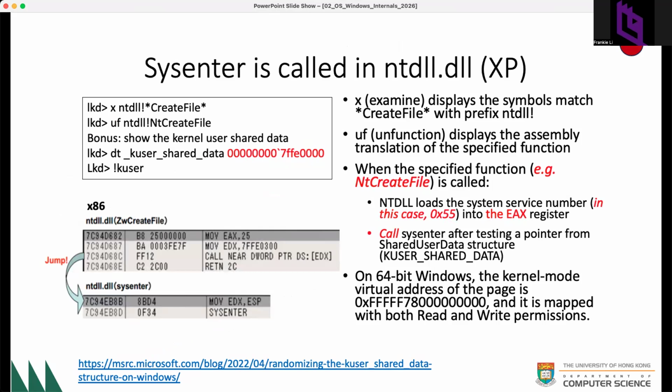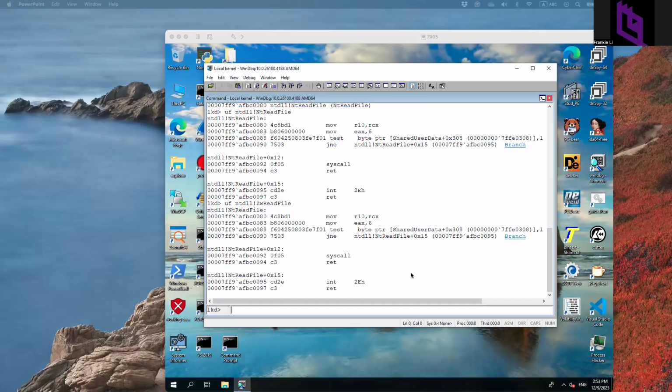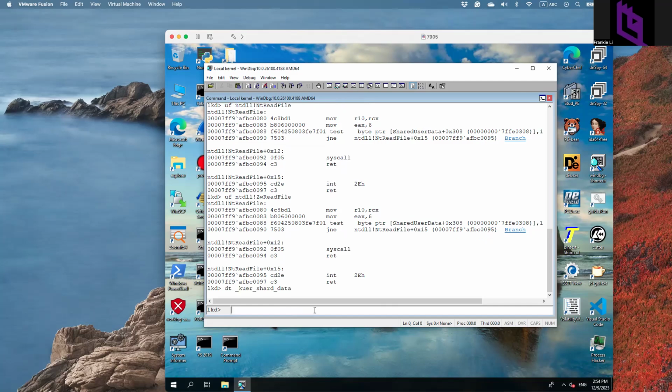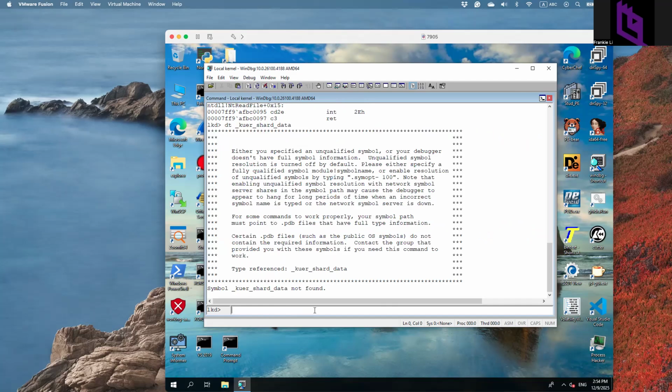Okay, so we go back to the virtual machine, and then we try to use dt, which means display type, of KUSER_SHARED_DATA without the memory address. It's wrong. There must be something wrong inside the slide. Let me try something like this.